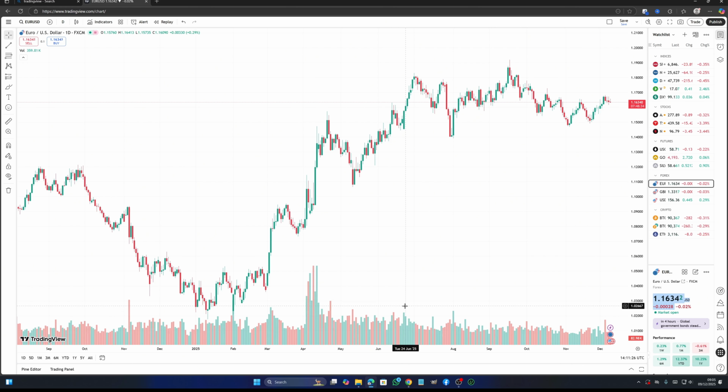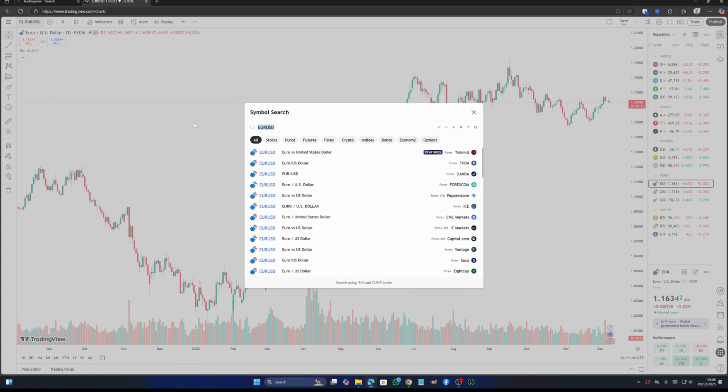All right, now we want to know the value of USD CHF. I've already told you how to go to the TradingView chart interface like this. So let's move straight to the top left corner right here, and search for USD CHF. Let's choose FXCM as a broker.